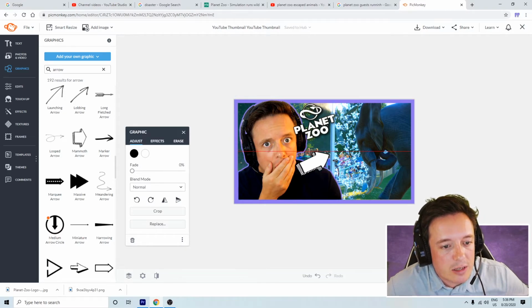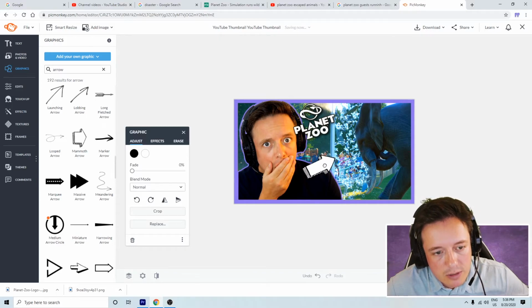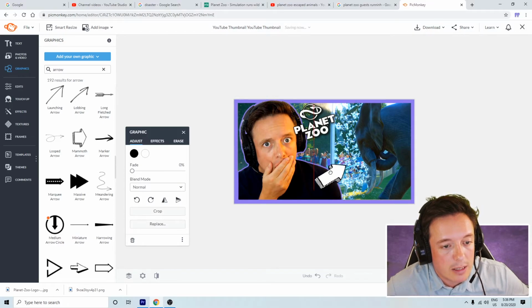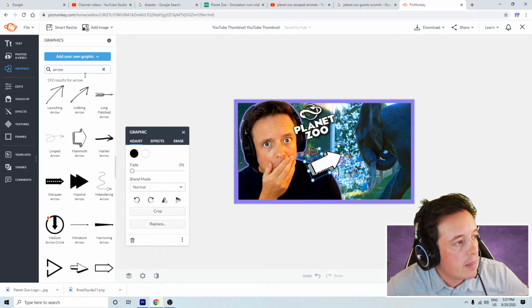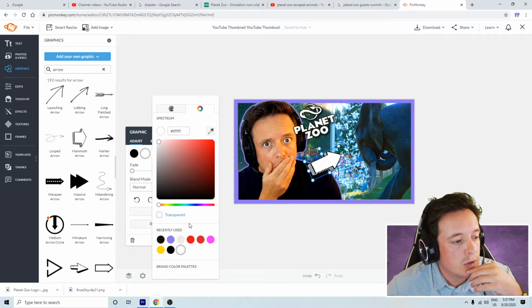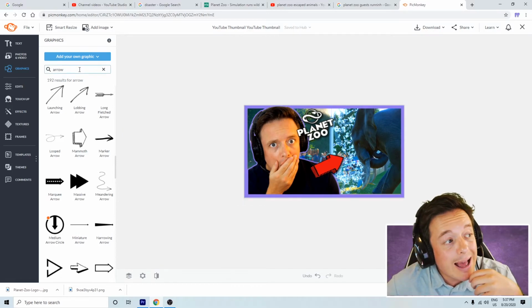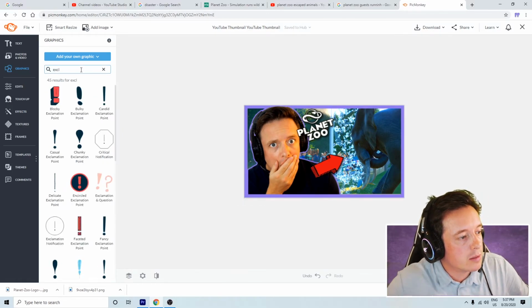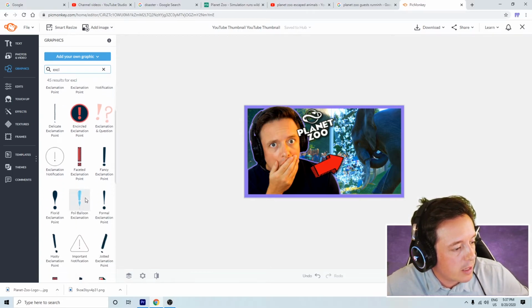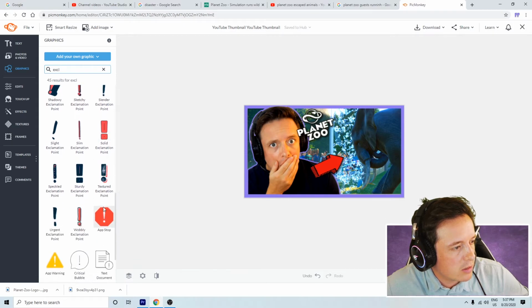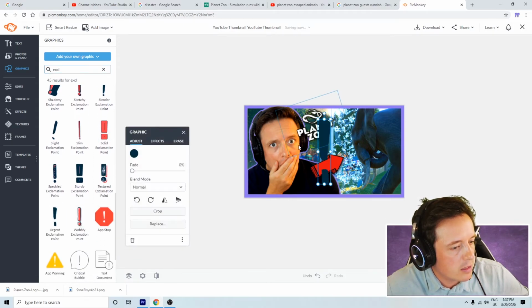Again, this is just such simple storytelling, but it's an arrow that says, look over here guys, can you believe it? Can you believe it? And then I might change the color of that to like a red. And I think a couple of exclamation points will work well on this one. I've used a few before in the past. I think I used, which one did I use last time? I think I used this one.